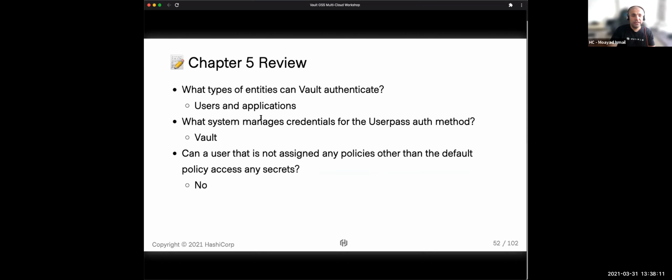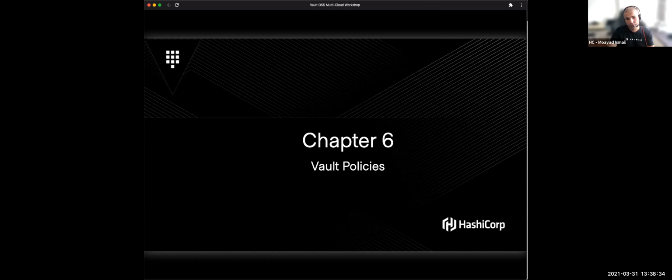Yeah, so what type of entities? We authenticate users and applications, right? And the userpass method is only stored on Vault, and you have to explicitly assign a policy to give a client, an entity, access to a secret. So by default, it's all not allowed, which finally brings us to Vault policies. This will be the last chapter for the introduction before we jump into our first lab.